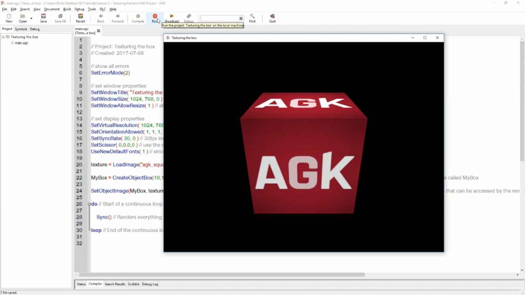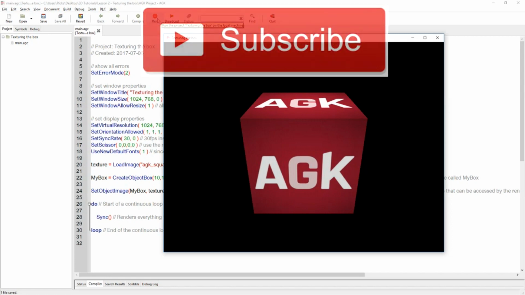Have a play around with create object box and maybe try your own images and see what you can find out. Play around with the sizes on the X and the Y and the Z, and slowly through these tutorials we'll make our way through the world of 3D.